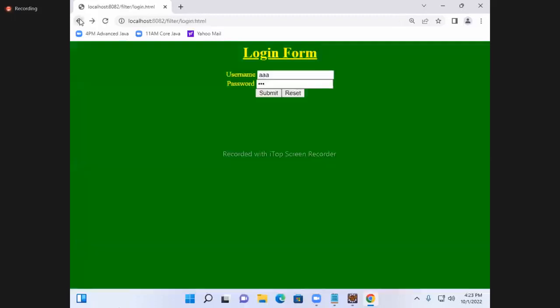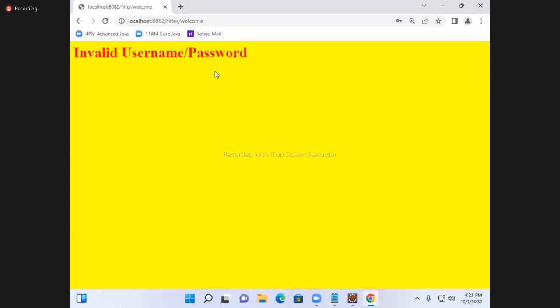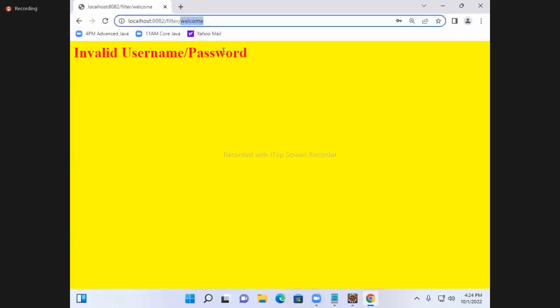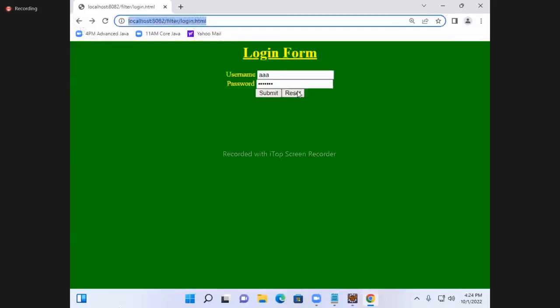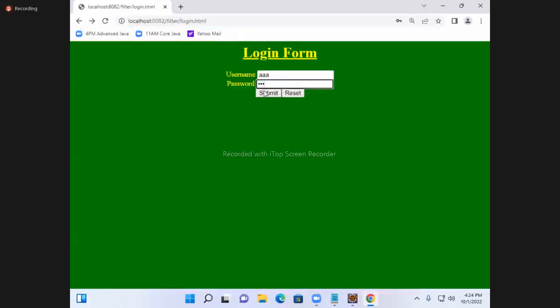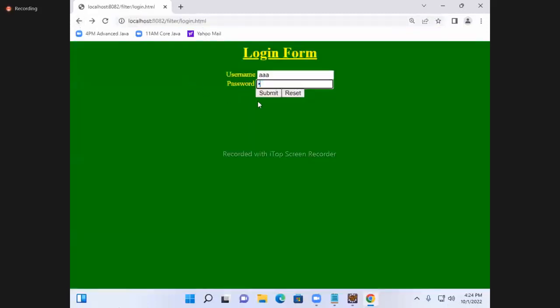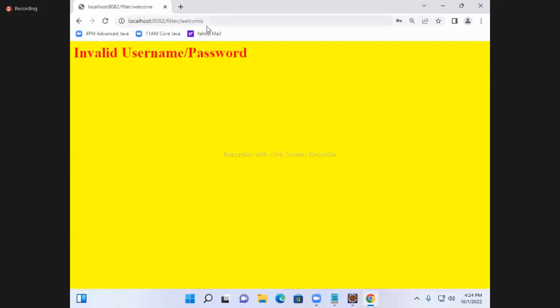And if the given username and password do not exist and I click on the submit button, how many programs are executed? One program, that is the login filter, which shows invalid username or password. But in the address bar you are getting welcome only, even with a wrong password. Why are we getting welcome here?